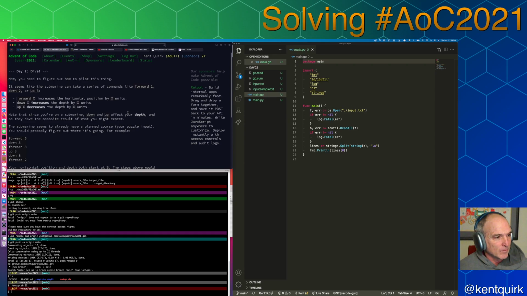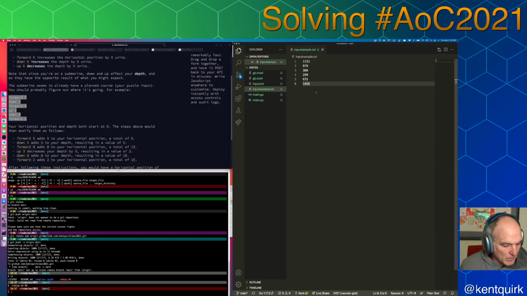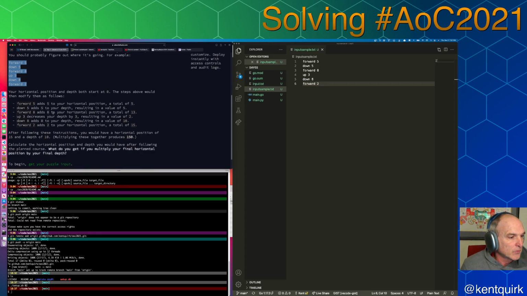Forward increases the horizontal position, so X, the position. Down increases the depth. Up decreases the depth. So down goes lower, and so the number goes up. And the submarine has a planned course, which is a puzzle input. In this case, our sample puzzle input is this, so I am going to put it into my input sample file and save that. Horizontal position and depth both start at 0. Forward 5 adds 5 to your horizontal position, and so on. And then we have to multiply the position times the depth to get our answer.